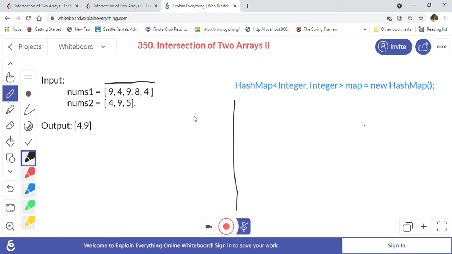We are going to solve this problem with the help of a HashMap. We will define a HashMap of Integer, Integer, where the first integer is the number that we have in the array, and the other integer is the frequency of that number in the array.